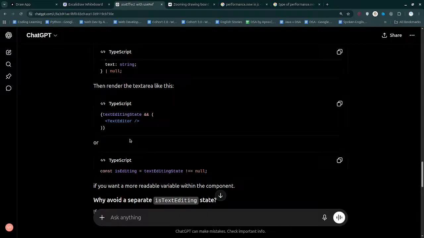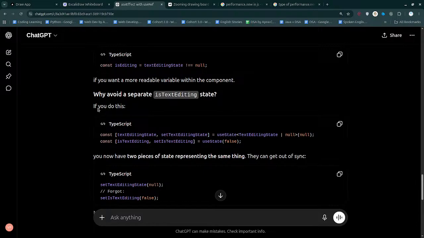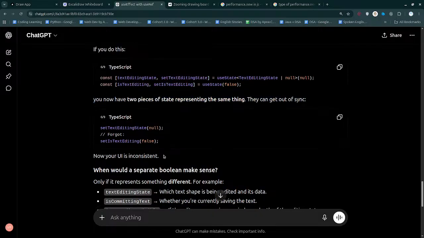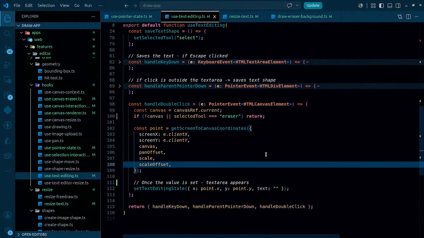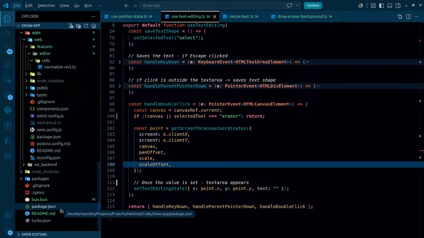So ultimately, instead of having this, you can have isEditing equal to, if that's not equal to null, then that's simply editing. If you do this and this, you have two pieces of state representing the same thing. They can get out of sync, and that is why we should not do that. Great job. We have sort of handled this case as well.